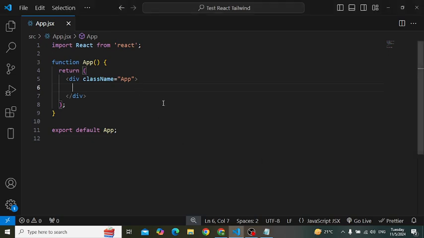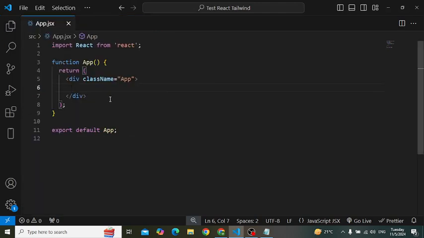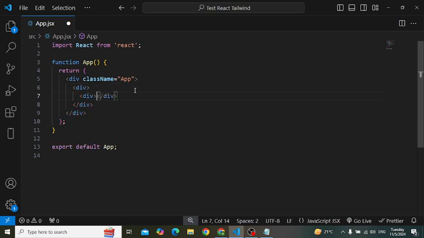I have opened the Visual Studio Code editor, and this is a new fresh React.js app that I have created. So after creating it, let's start. In the app.jsx we will start our coding. Just come here down. I will have a div element, and here I will have another div element. Inside this I will have quiz app.